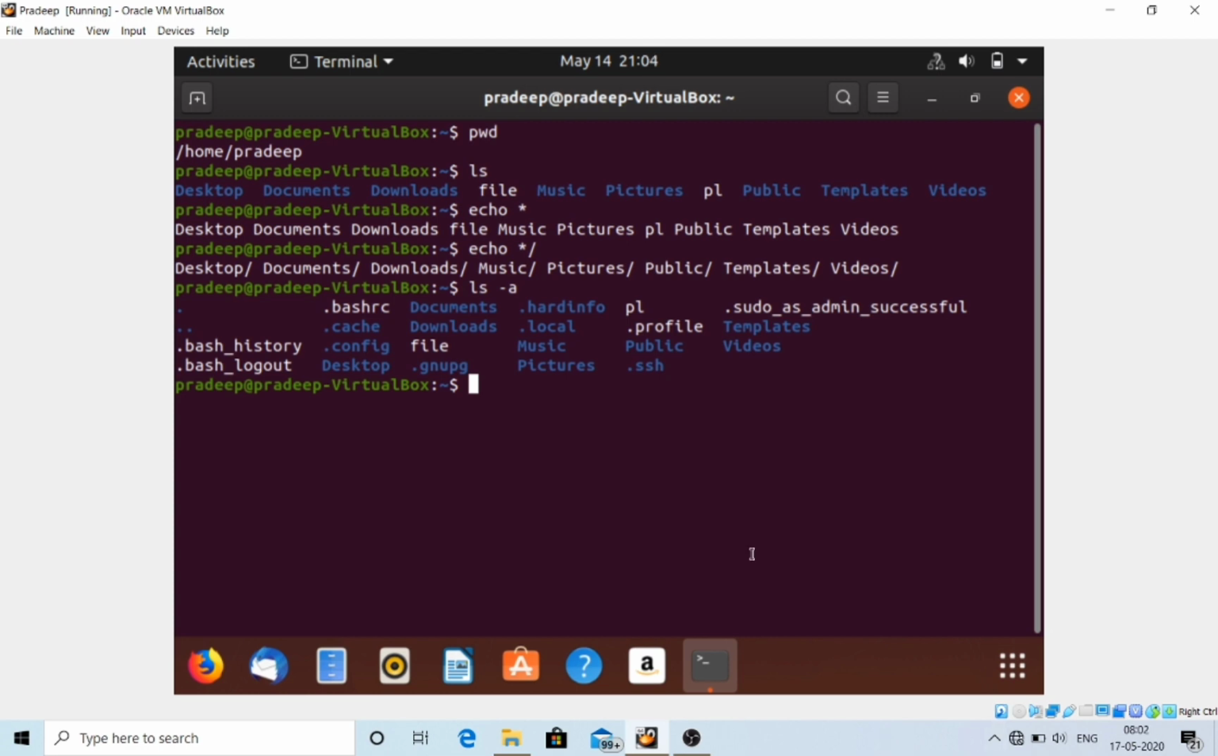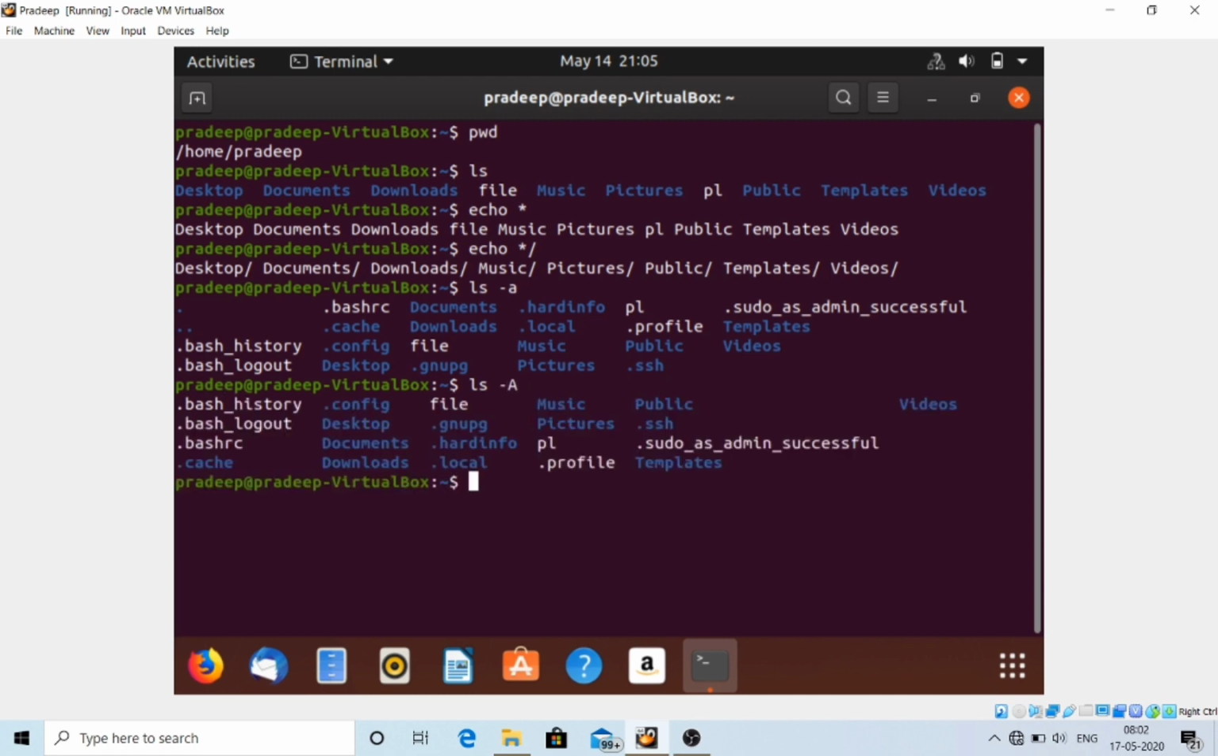Our fourth question is similar to the third question, but there is a little difference. The question is, how do you list all the files within a directory including hidden files but not the dotted files or implied files? In this problem we use ls space dash capital A, and you can see there are no dotted files. As you can see in question number 3 there are two dotted files, but in question number 4 there are no dotted files.